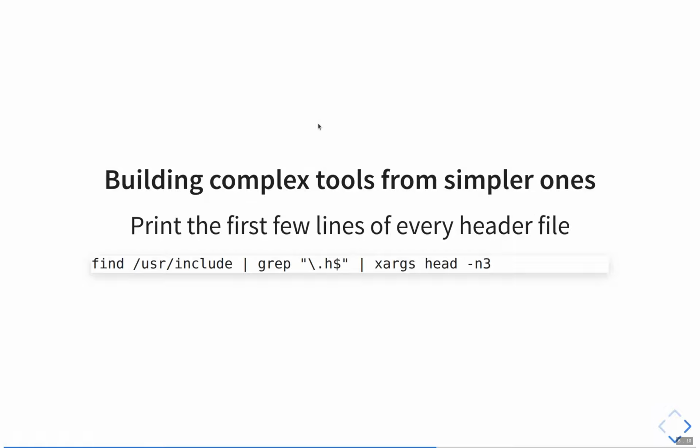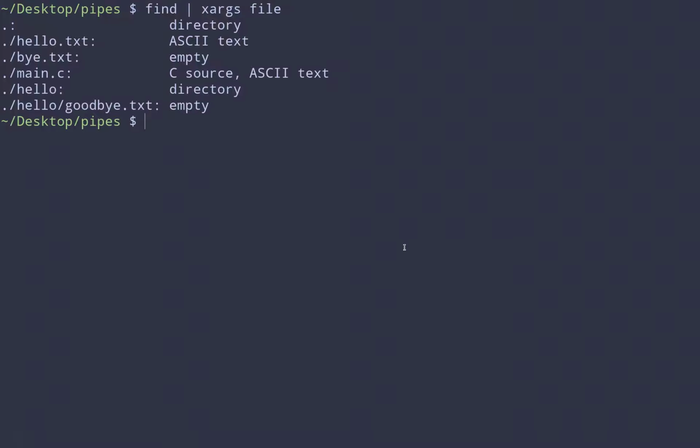And you can imagine how using these sorts of pipelines enables us to build rather complex tools. So for example here, we're running the find command to list all the files in my user include directory. Then we're running this grep command to only get files that end in .h. So this \. means look for a literal period character. This h means look for the h character, and then this $ sign means match this pattern only at the end of the file name. And then we're using xargs here to pass each file name to the head command to print the first 3 lines of text from each file.